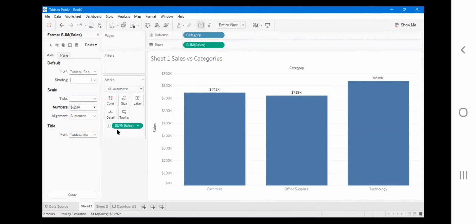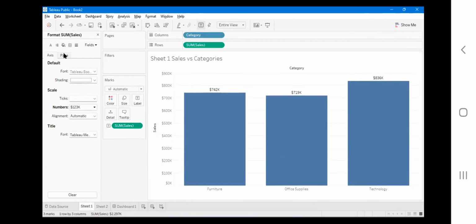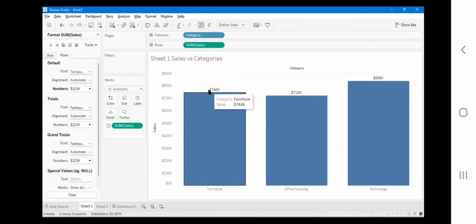Since I have dragged and dropped the labels over the marks card, if I want to make changes to this, I can just click on this drop down button, click on format and then go to pane. Since this label is present on the pane, not on the axis, I will select pane here. By default, I will go to the default section and click on this number section.